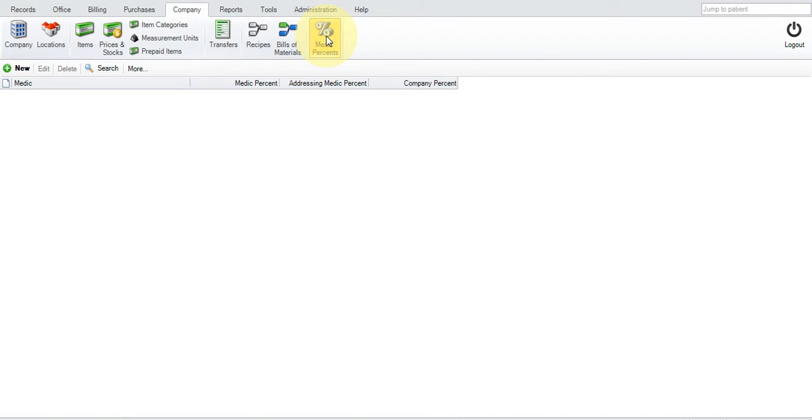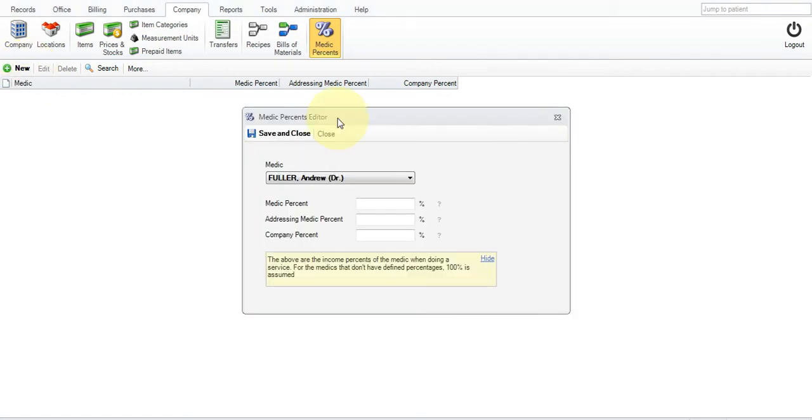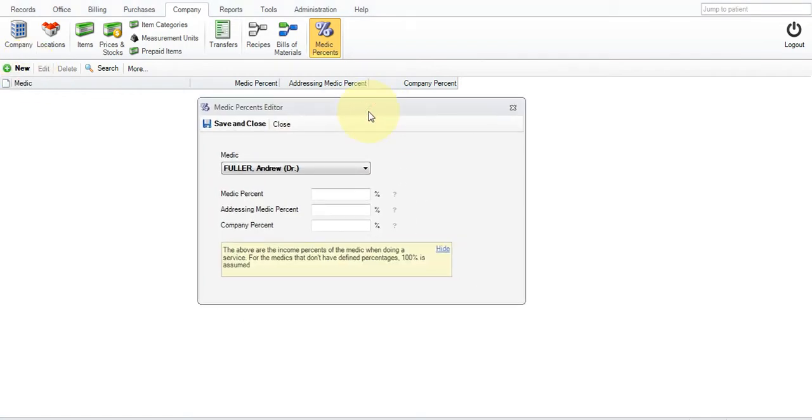Next is the medic percents. So with this you can define certain percents to your medics. The program considers two different types of medics. The first is the owner medic of a patient. That is the medic which is entered in the patient editor. And the second type of medic is the medic which does the actual treatment. So you can assign percentages to these medics.